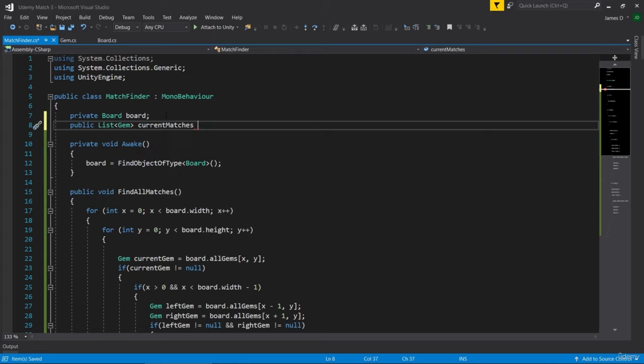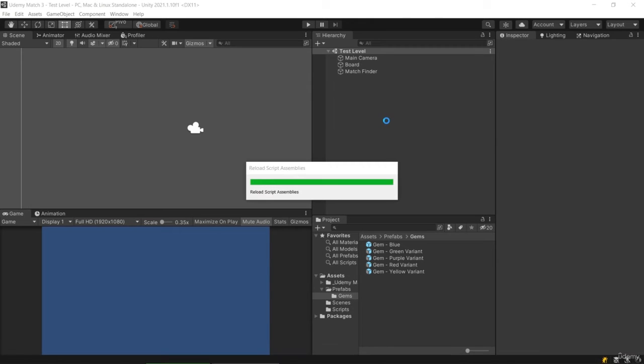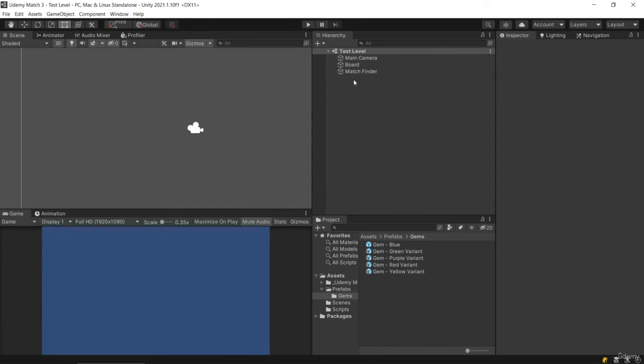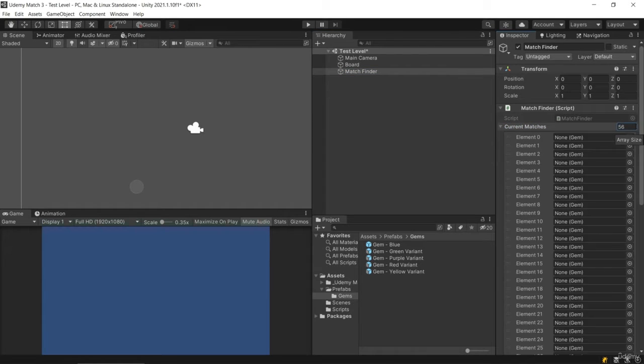and then we have to set this to be equal to a new list of gem, and then open and close bracket. So what is a list? A list is very similar to an array. So if I just save this and go back into Unity, effectively from a visual standpoint, there's no real difference. So if I go to my match finder, we now have the current matches, and you can see I can set a value however we want.